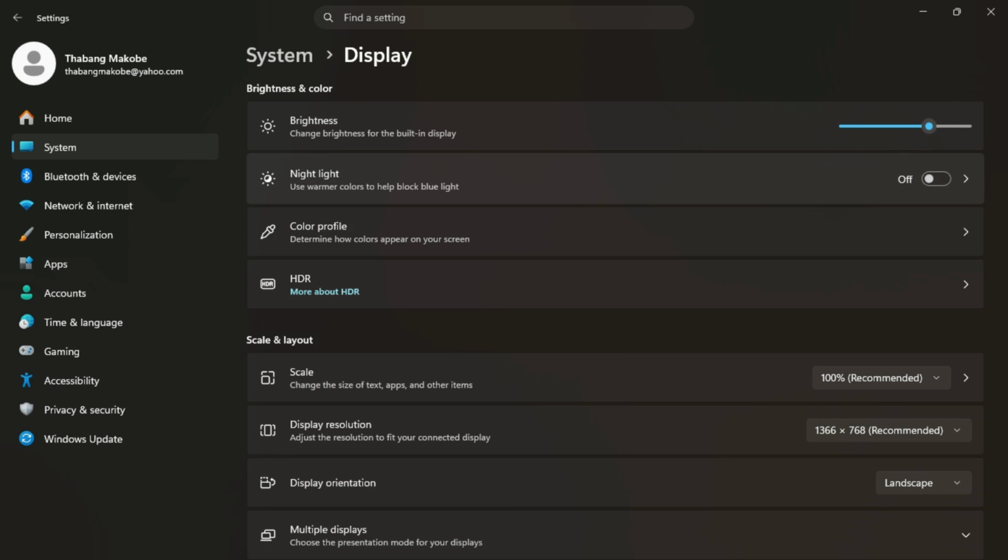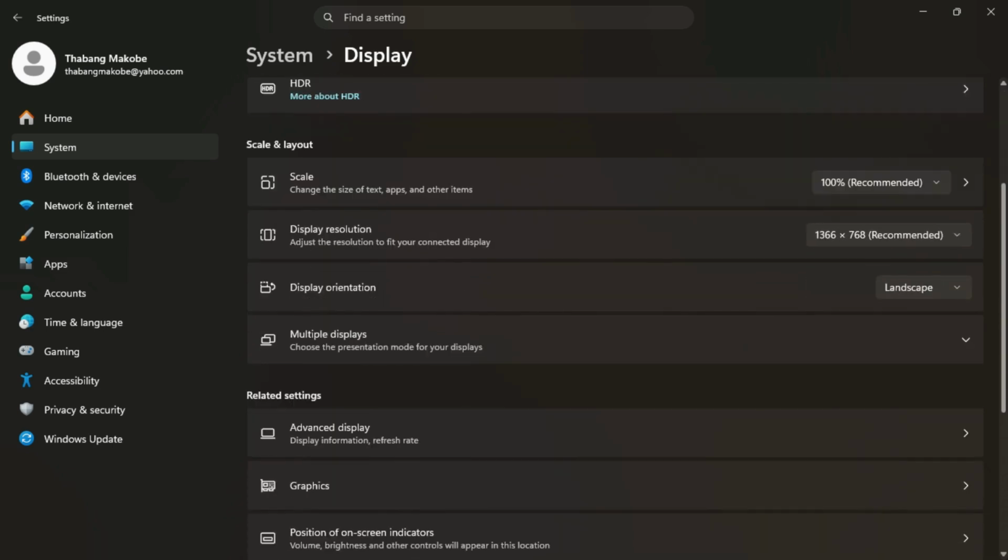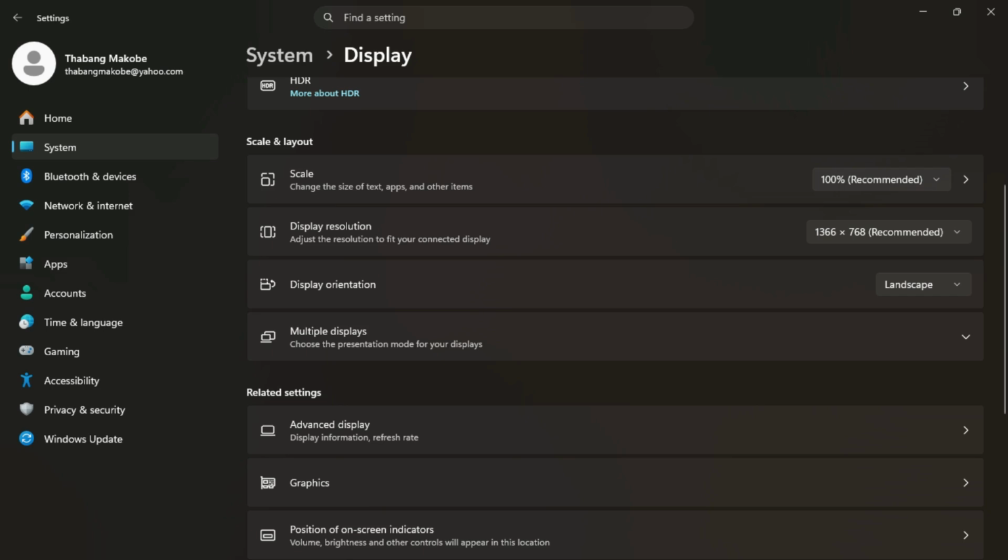And as you can see, you have things like your brightness, night light, color profile, display resolution, display orientation. Those are the things that we get in the display settings, or the things that you can manipulate. Multiple display.